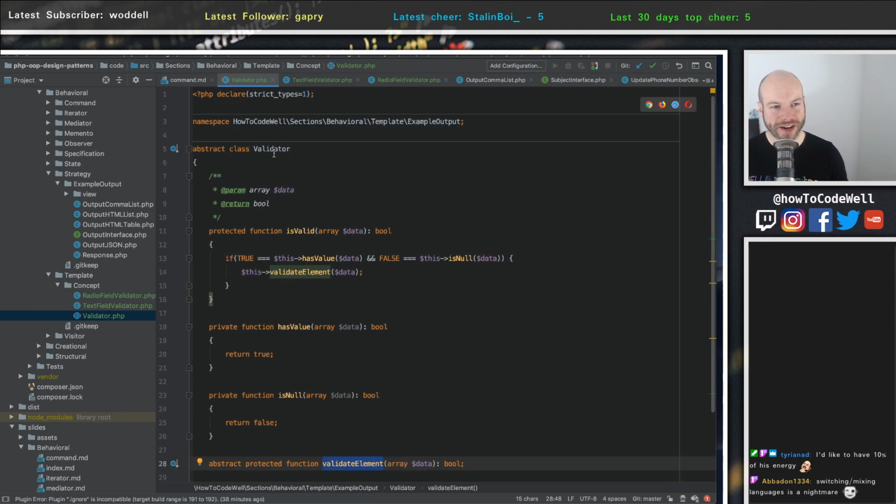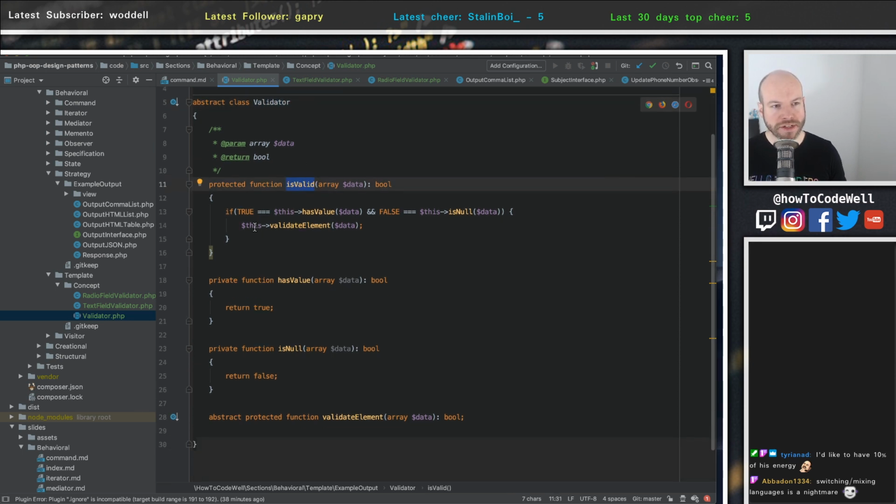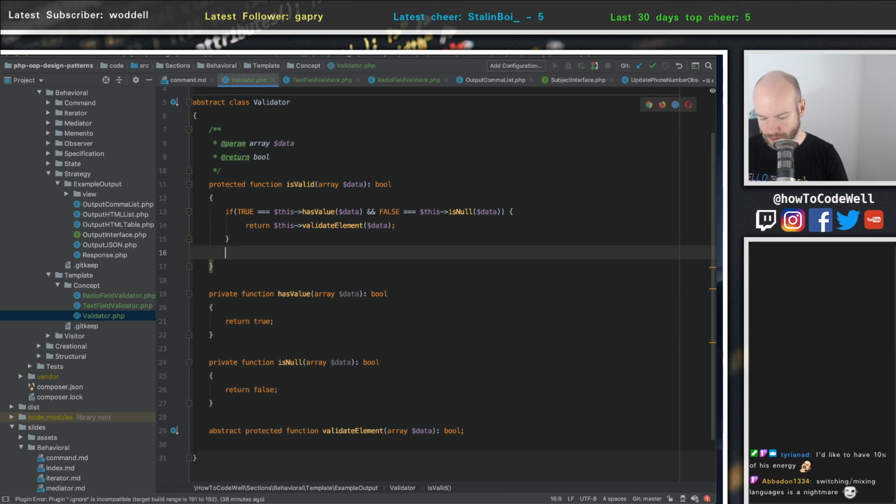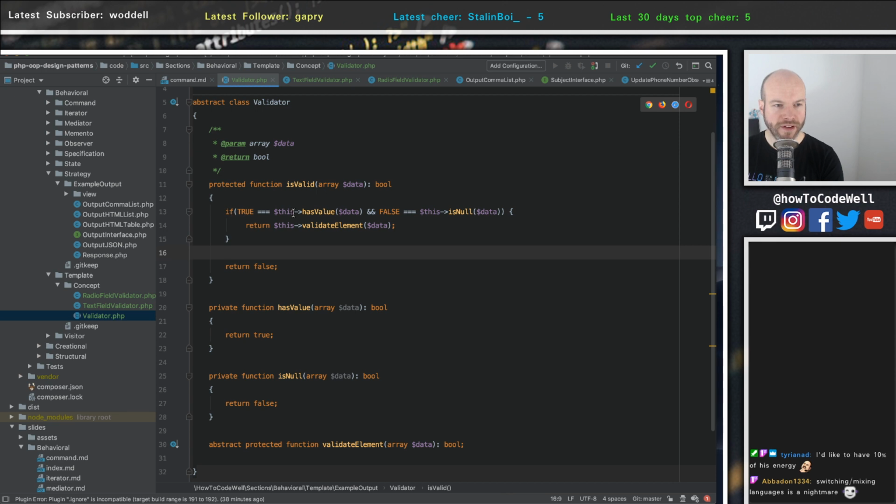So we've got the abstract class, the validator, which means that I can now have many elements that I want to validate. Because they extend the validator class, they have the isValid method. The isValid method runs this algorithm, which works out whether or not, well, the end goal is to check whether this is actually valid. So let's do a return of that, and then let's do a return false, which means that if this whole thing here isn't true, then we return false.